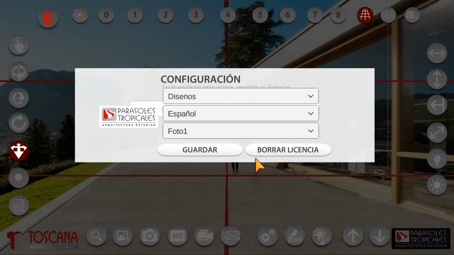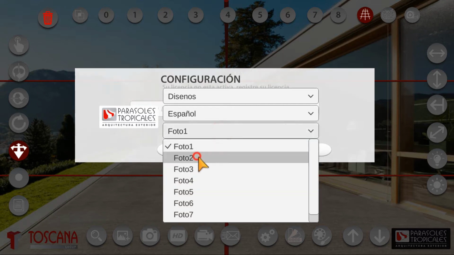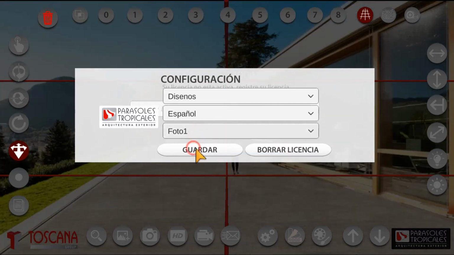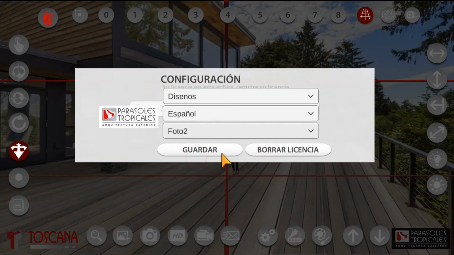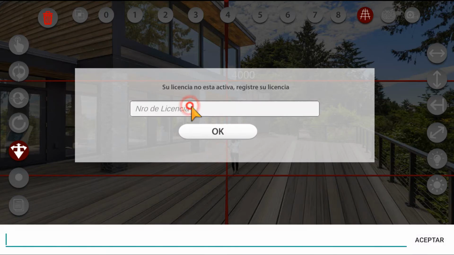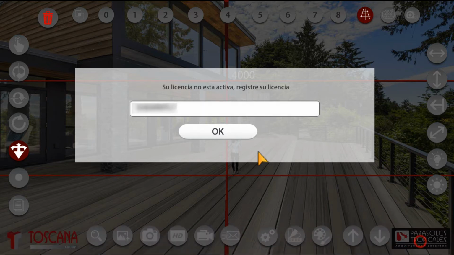One, select your company logo. Two, select language. Three, photo demo for testing. Note: to obtain the license number, send a message with company name, username and cell number to the following number: 5731555355555.